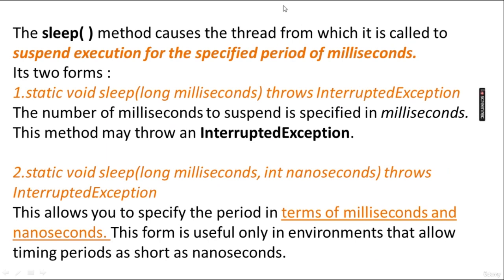The sleep method causes the thread from which it is called to suspend execution for the specified time in milliseconds. There are two forms of sleep method: static void sleep(long millisecond) and static void sleep(long millisecond, int nanosecond). Both will throw InterruptedException. The number of milliseconds to suspend is specified in milliseconds, and this method may throw an InterruptedException.